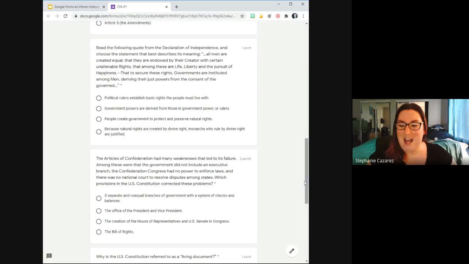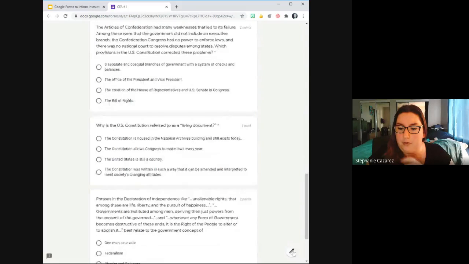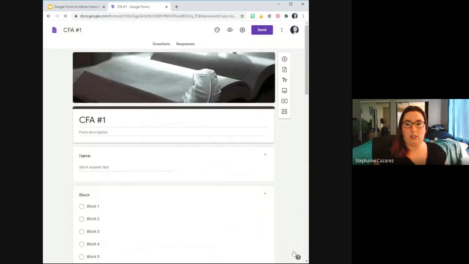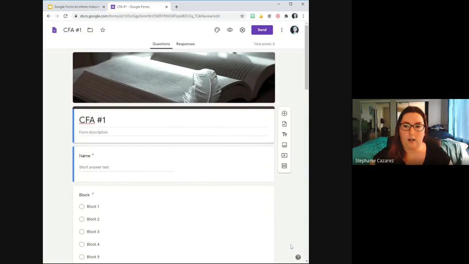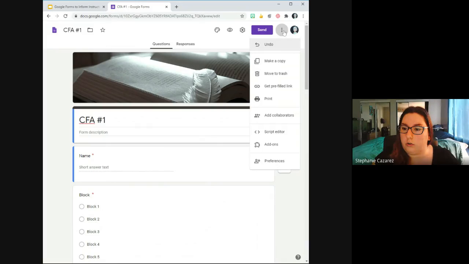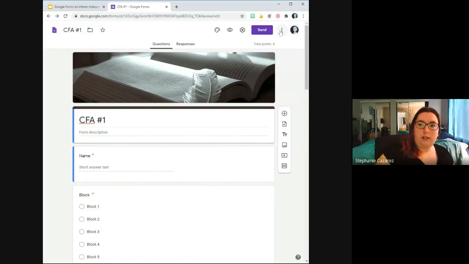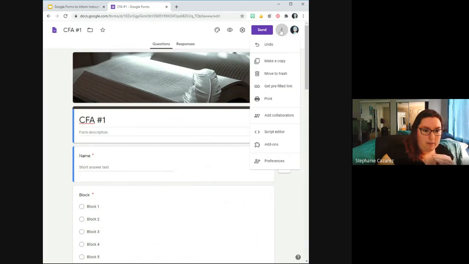And then the really important part, if you're going to do this as a CFA and you want your fellow teachers to be able to edit it, is when you go to the three dots. You guys can see this, right? You can see what I'm saying? Yeah, okay. The three dots over by your name, and you click add collaborators.